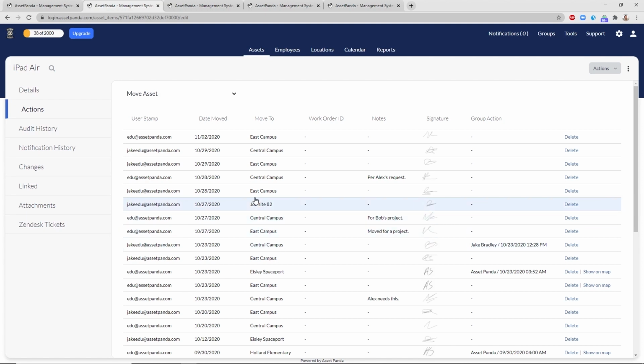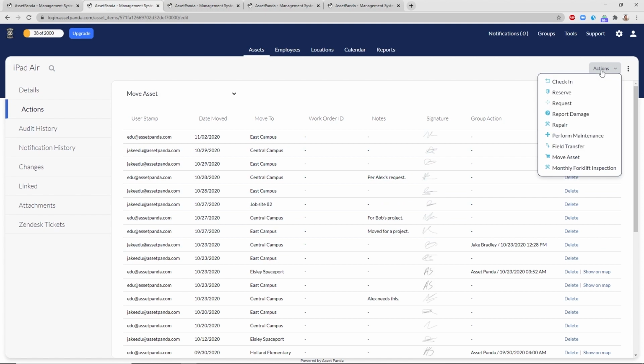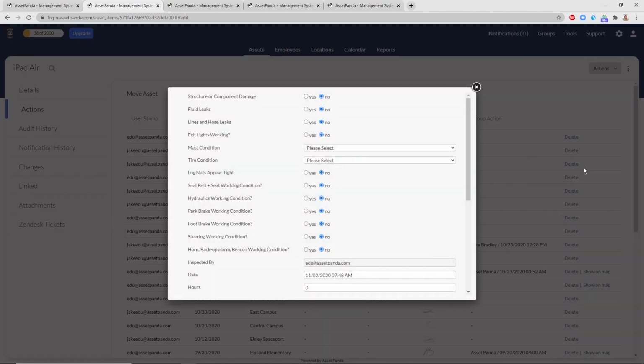Now, one other thing to touch on while we're on the actions is the idea of creating brand new actions from scratch. I have this monthly forklift inspection form in here as an example. It's something I actually built out for a client a little while back. They were doing this on pen and paper, and basically just sent me a photo of that form, and we were able to map it into a brand new action in Asset Panda.